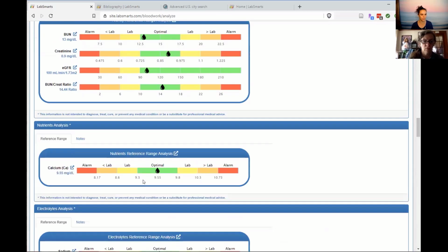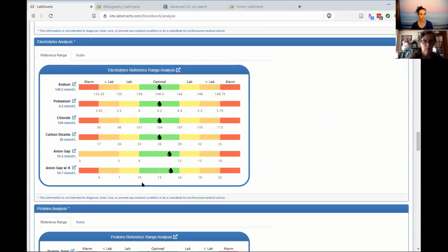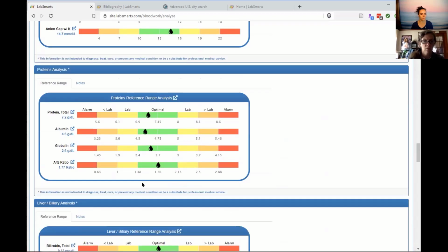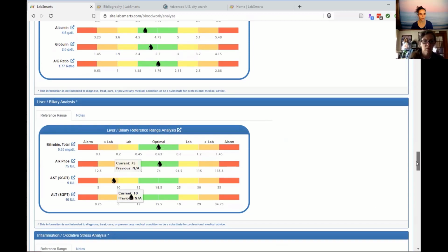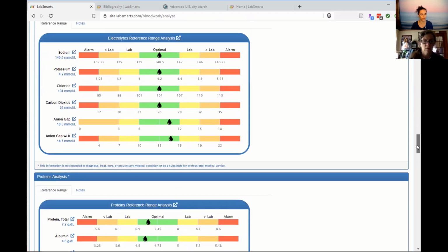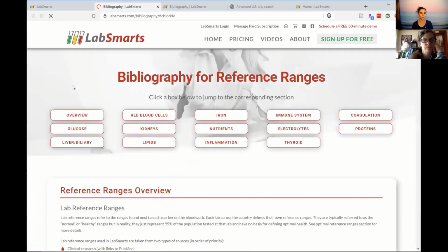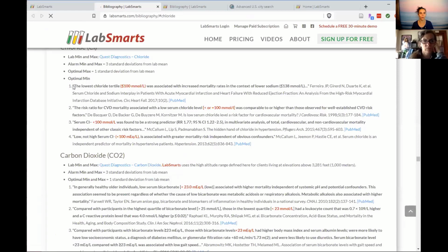graphs. But there's kidney, nutrients, electrolyte section, proteins, liver. Well, let me show you a better section. Then here's another cool thing. So this button, this icon next to each marker, takes you to the bibliography that I created, just right to that marker, and shows you where I came up with all the ranges.